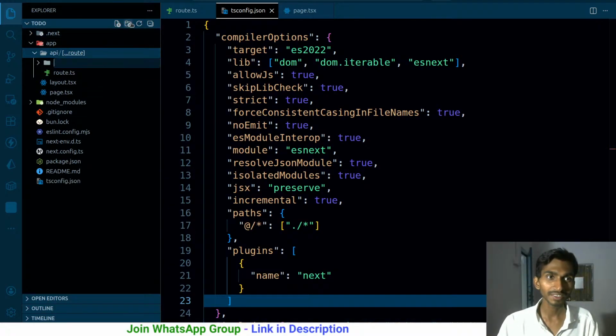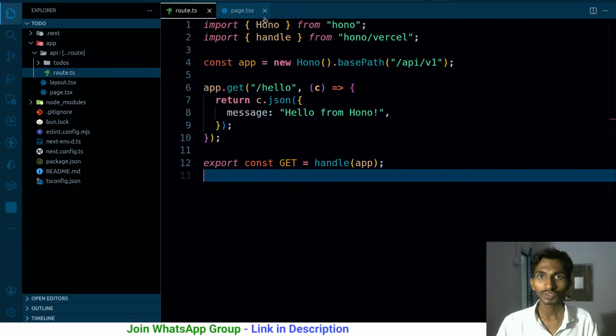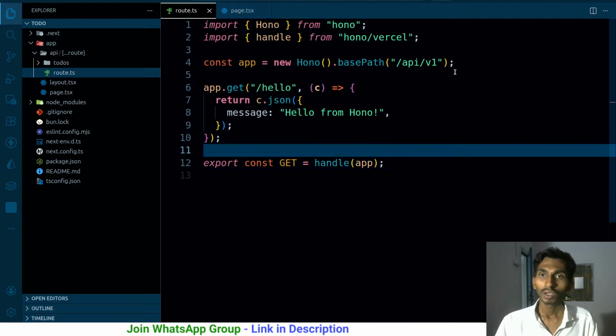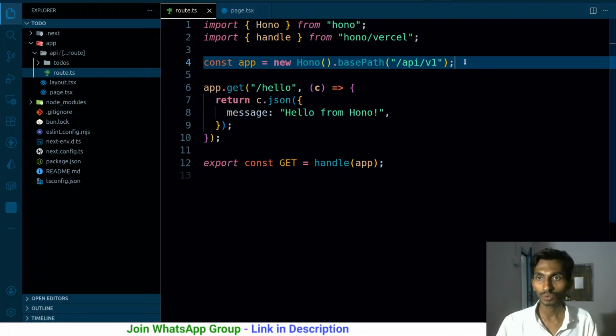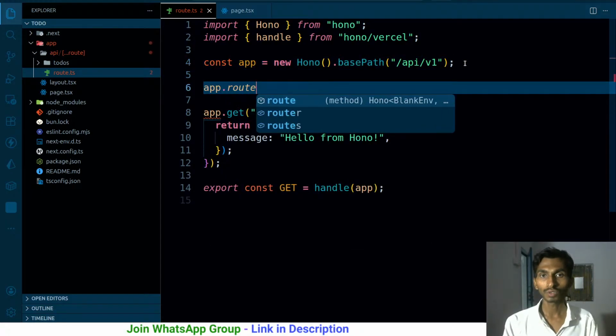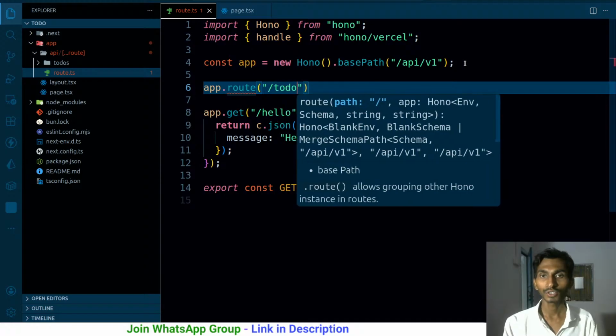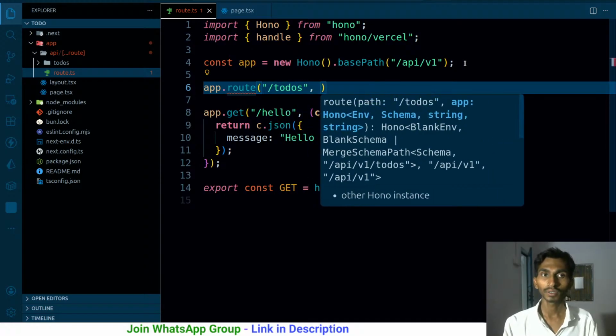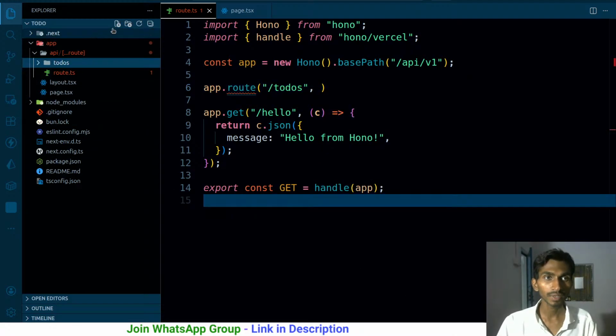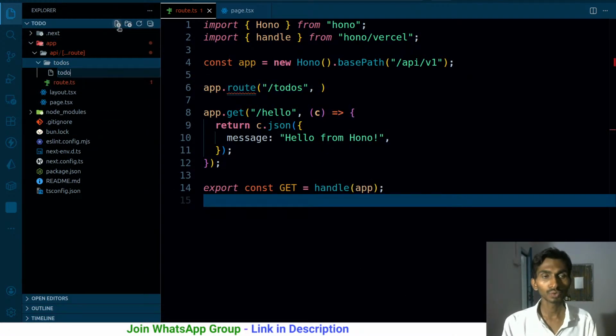So inside this I will just create a to-do folder, so to-do just like this, and I already have the route here. So what I'm gonna be doing, app Hono base path this. Apart from this particular thing, app dot route, just like this, slash to-dos, and what to-dos. So let me create another file here, and that's gonna be to-do.ts. What should I name it? Let's name it to-do.ts or to-dos.ts, doesn't really matter.